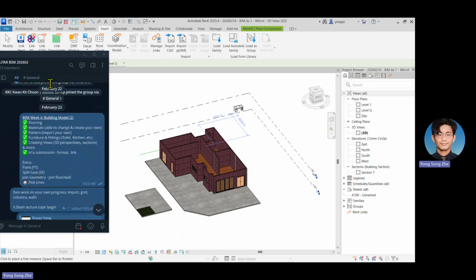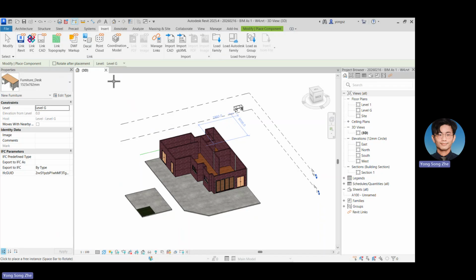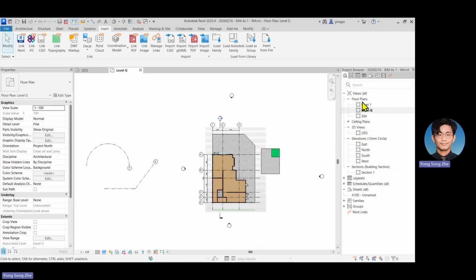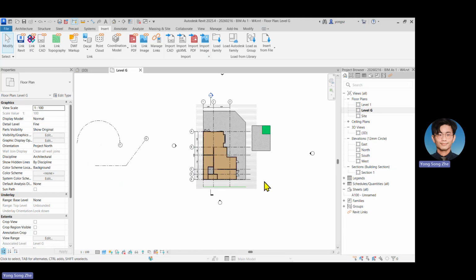Before we move there, let's do some warm up. Let's play with wall. I will not repeat the basic steps that were shared in the previous class. Please watch back the recordings and don't miss the class. When I draw wall, I will go to the floor plan view so that it's more accurate and more manageable. So I go to level G. Make sure it's level G, not level 0 or starting with level 1. It should start with level G.